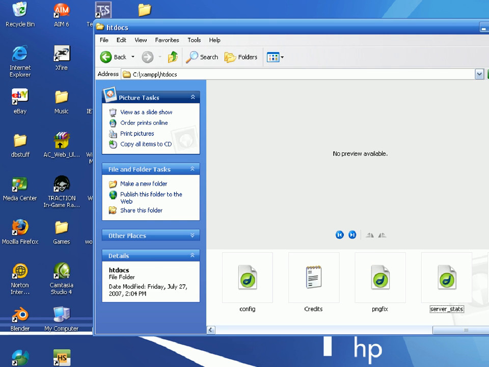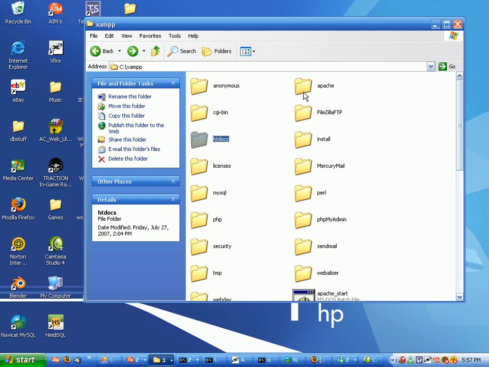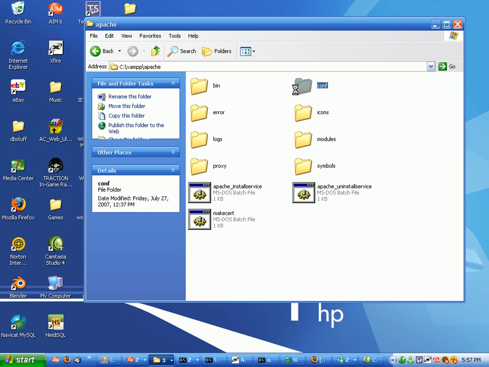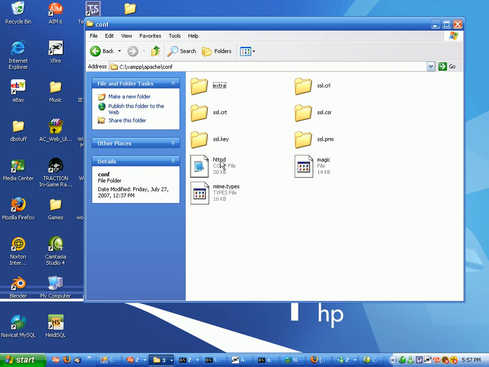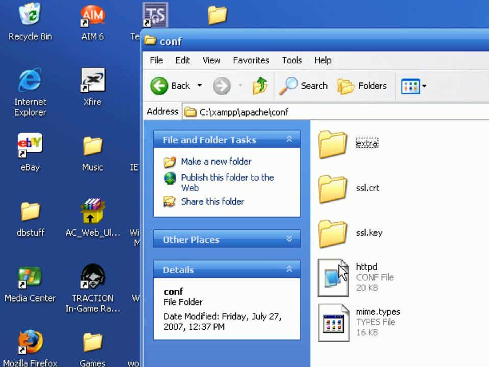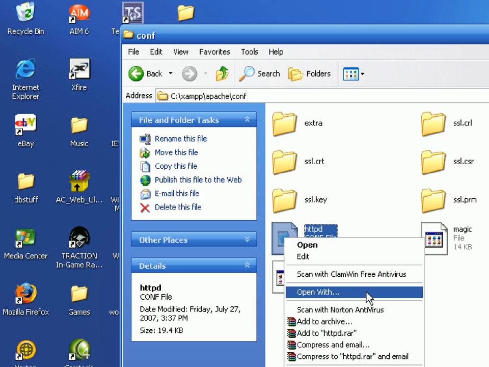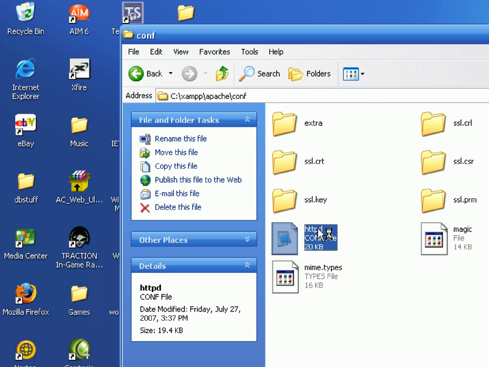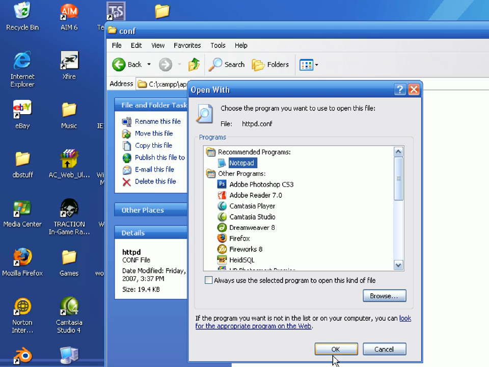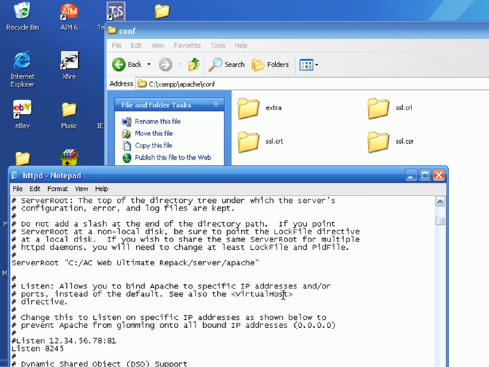Cancel. Alright. So once that's pasted, what you're gonna do is go back out to Apache. Go to config. Go to the thing called HTTPD, right over here. It's usually around here. Open it up with Notepad. As you can see, I've already pre-done it. So go open with Notepad. Alright, what we're gonna do is make sure this is set right.